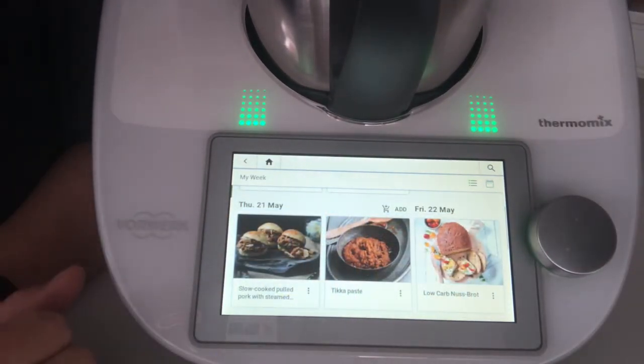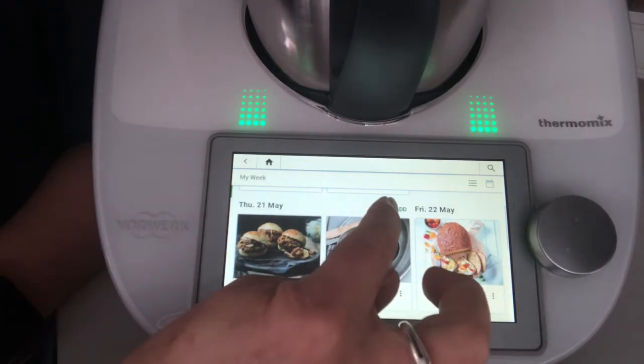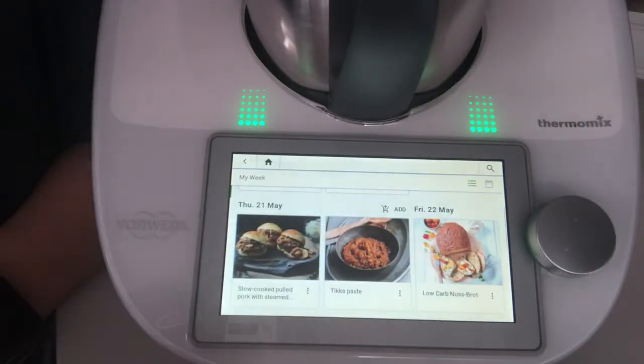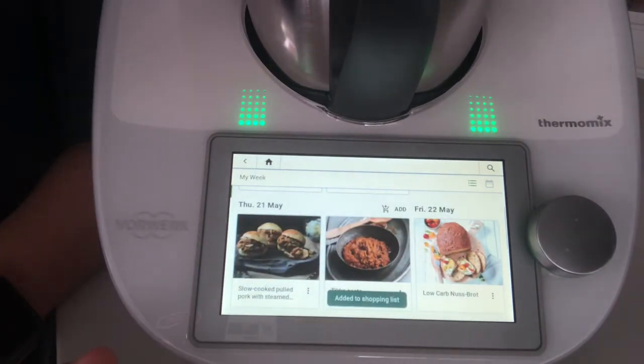Even from here on this screen, you can add items to your shopping list. Every time you see that little trolley symbol there, then if you just click on it, there we go. Now it has added that recipe to the shopping list.